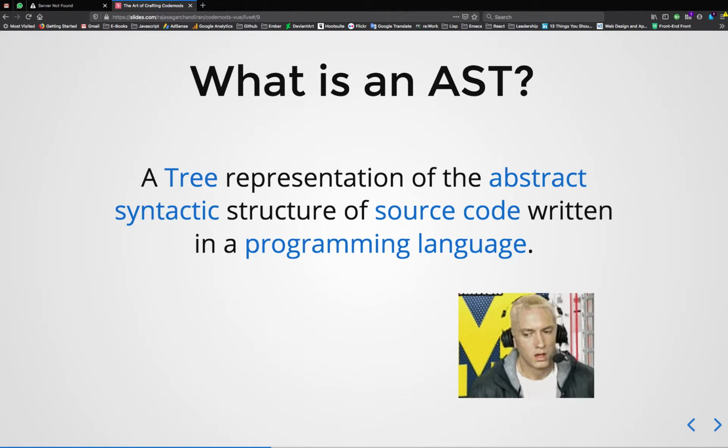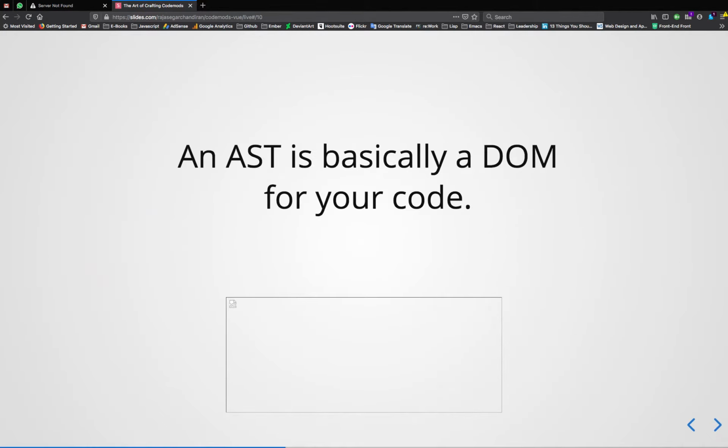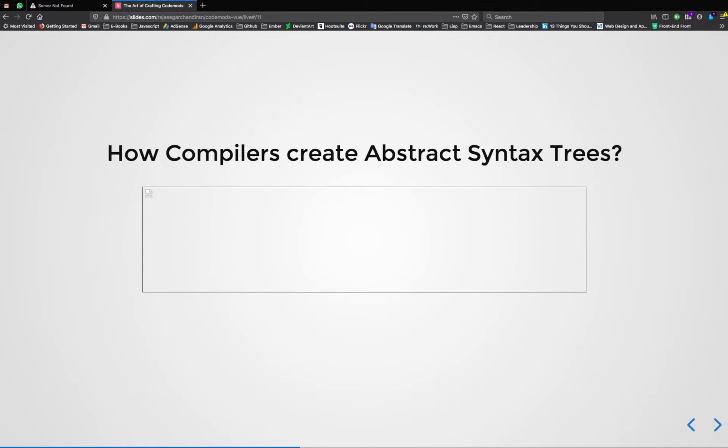Whenever I try to explain AST to some people, they are often confused. So what I'll do is I'll just say that AST is a DOM. Look, AST is just a DOM. So think about it as a DOM for your code. We front-end developers always manipulate DOM, right? So for code modifications, you manipulate your ASTs. As simple as that.